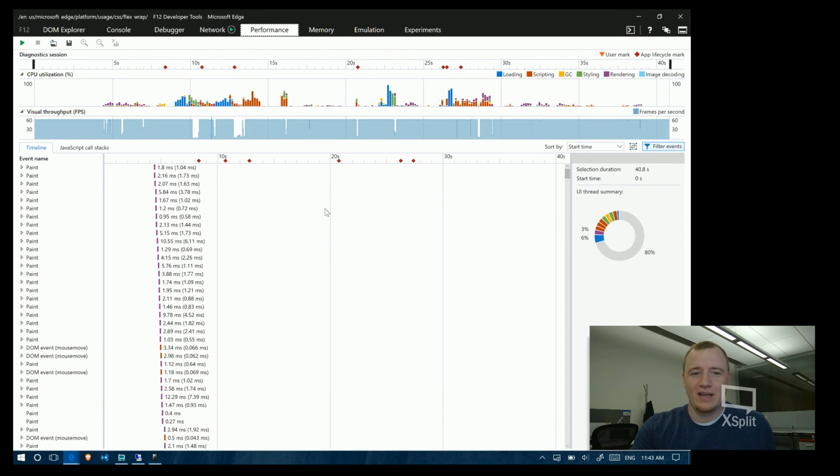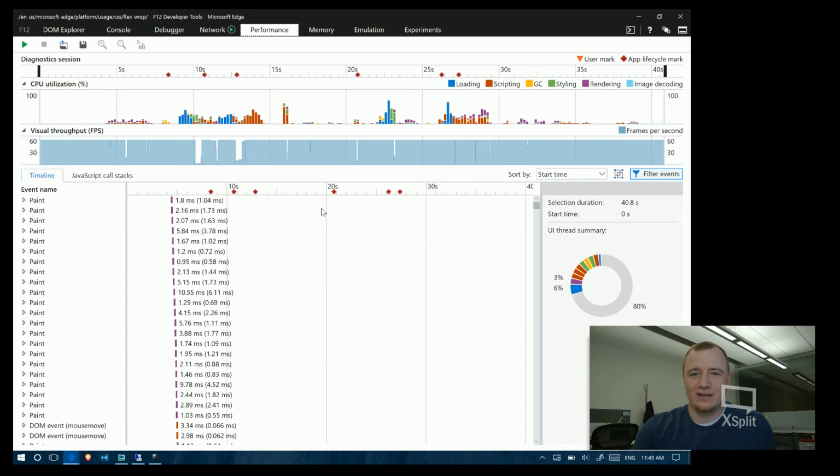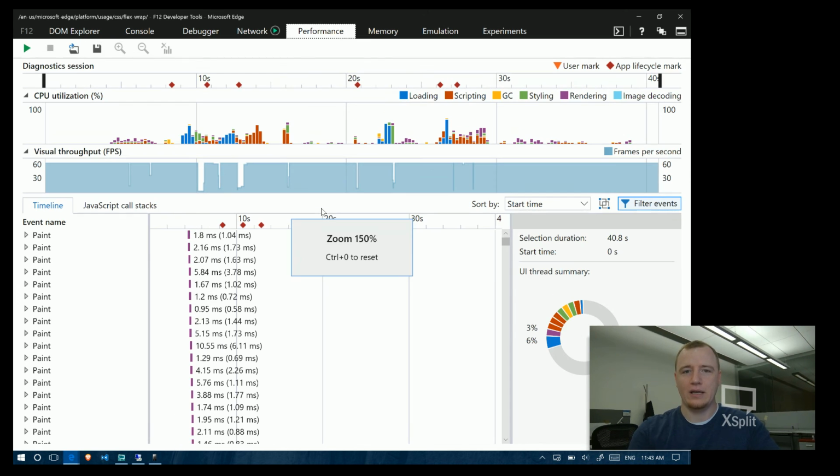Let's see here. I'm trying to check real quick. If I do Control Plus, I can increase the size of my DevTools, and it was just a little delayed because of the broadcasting. But you notice here we're looking at about 40 seconds worth of recording. Across the top are these small activity indicators.